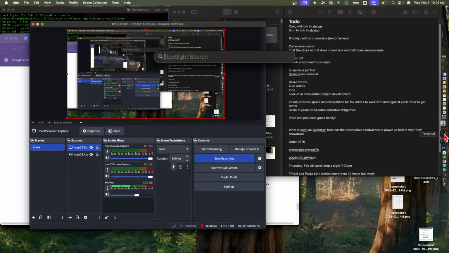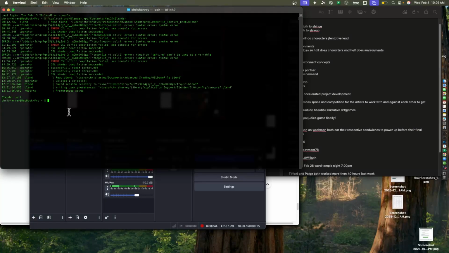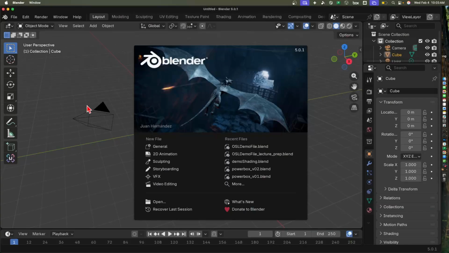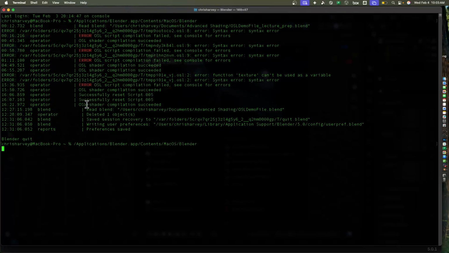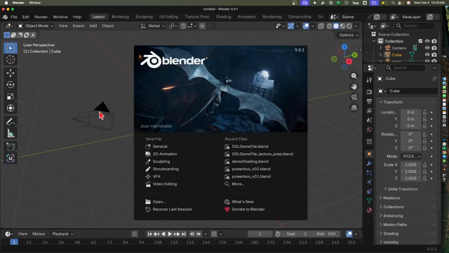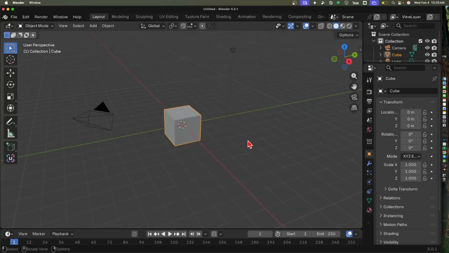So Laura will figure out how you can start this using PowerShell. I'm just going to start it here from my terminal. Okay. So now here's Blender.